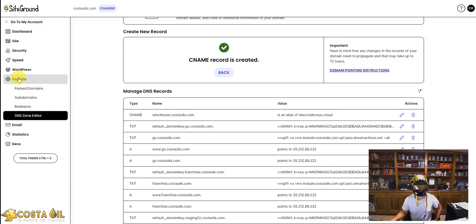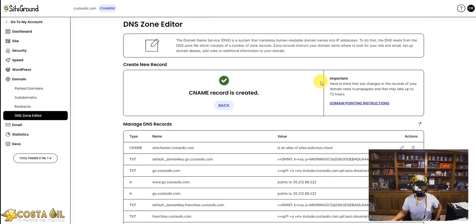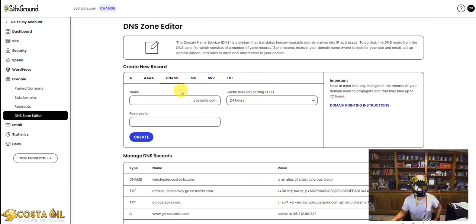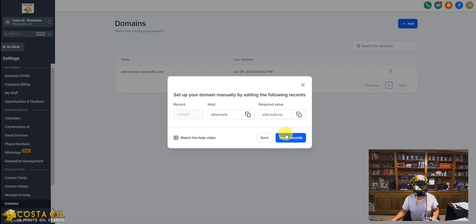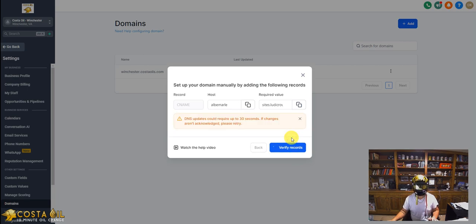From SiteGround, you have to go to Domain, DNS Zone Editor. We're going to go to the CNAME record. We're going to put in Albemarle. Resolves to this. We'll change this to this. Then we'll go ahead and hit create, and the CNAME is created. We go back here. You have to wait a second. Takes a little bit.